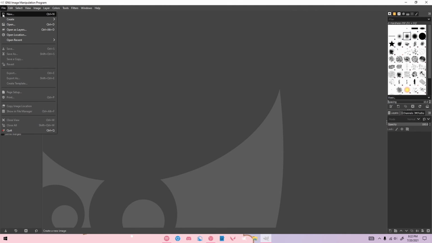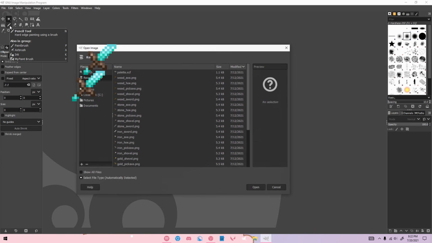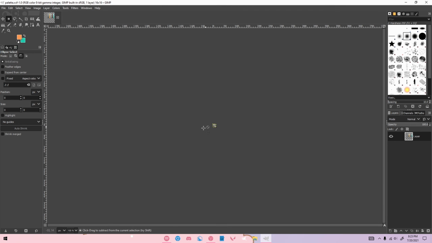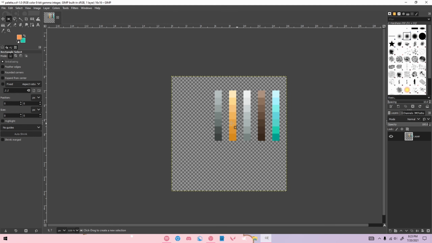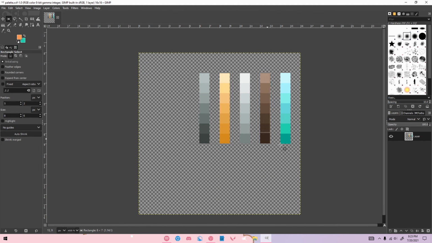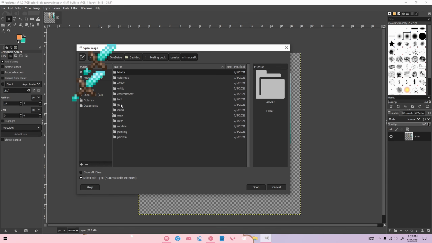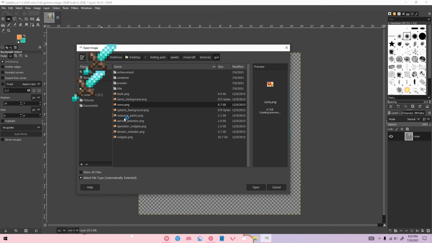Okay, so I'm just gonna open up the files I always do and accidentally dox myself at the same time. So the pack I keep using is testing pack, so you're gonna go into testing pack. We're gonna open up our palette. Remember to always save this because we have our nice little colors. Press open. And then you're gonna go into your testing pack, assets, Minecraft, textures, GUI, and then you're gonna have icons, and then I'm gonna control shift and press widgets. And then now I have both of them.